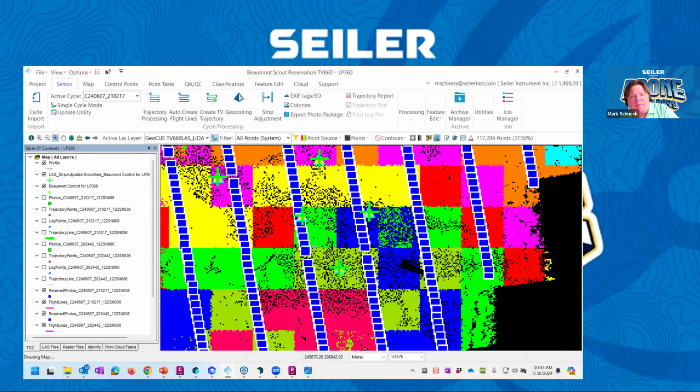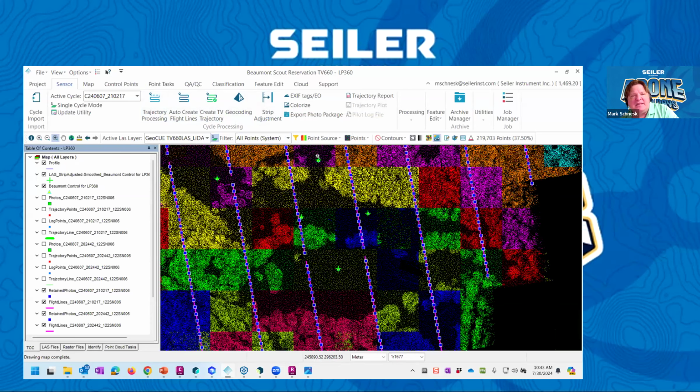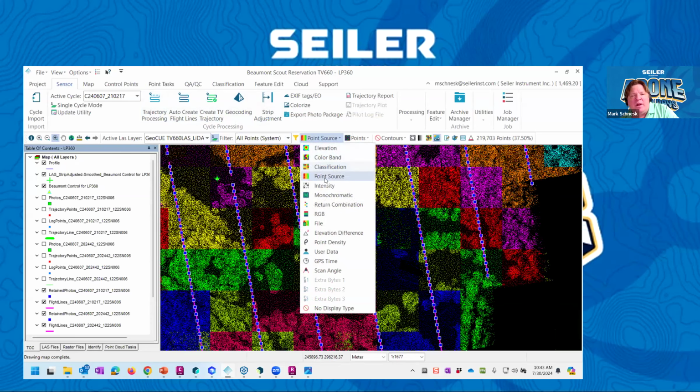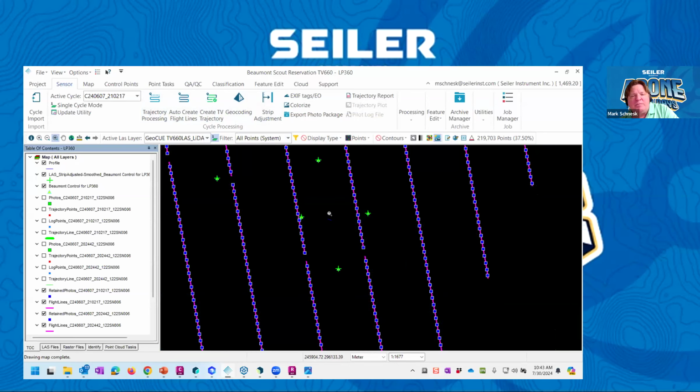Okay. So the strip adjustment, what it does is it will merge those strips together.